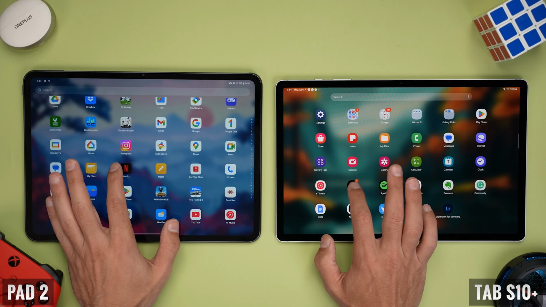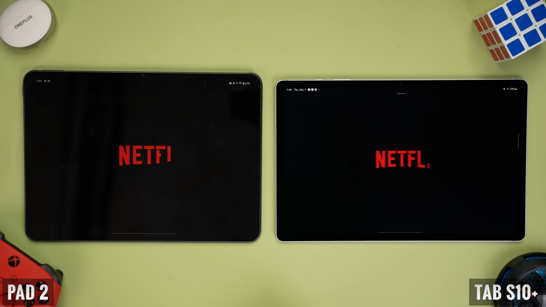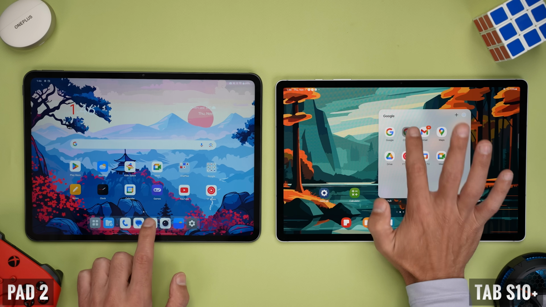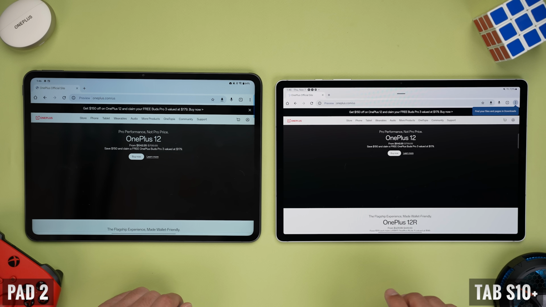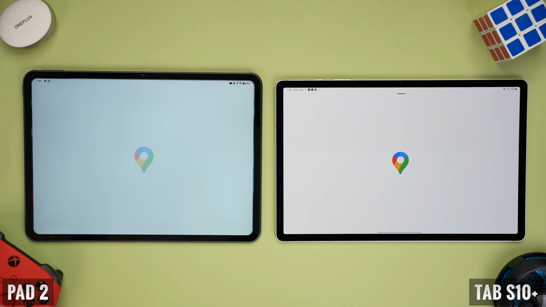Now, I always share benchmarks because people are interested, but in terms of actually using both tablets every day, I have to say that both are extremely fast and responsive. Apps essentially open at the exact same speed. I'm super happy with the performance of both chips, and it'll be interesting to revisit performance in about a year.